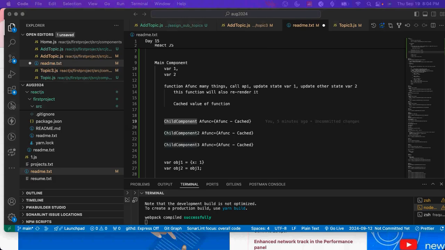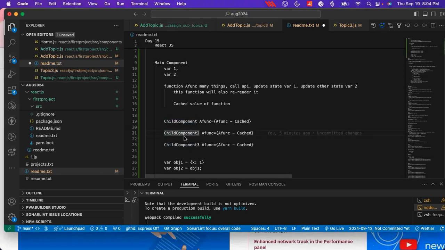So if we are using useCallback, it will take the reference of that function, and all the child components will think it is a cached one, so they will not re-render. And if we are not using useCallback, then every time it is a new copy of this function, and the child component will re-render. That's the reason we are using useCallback. Is that clear to everyone?